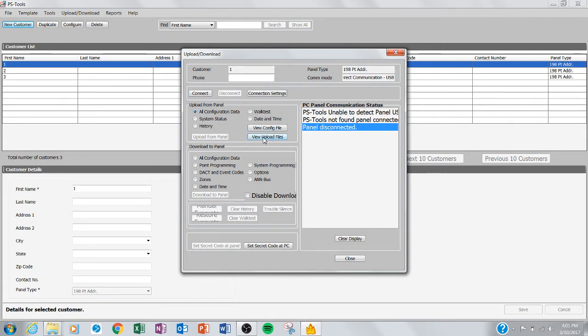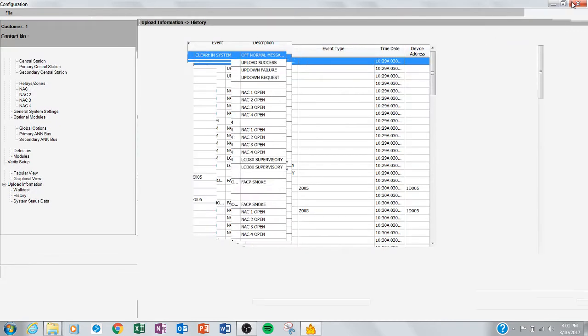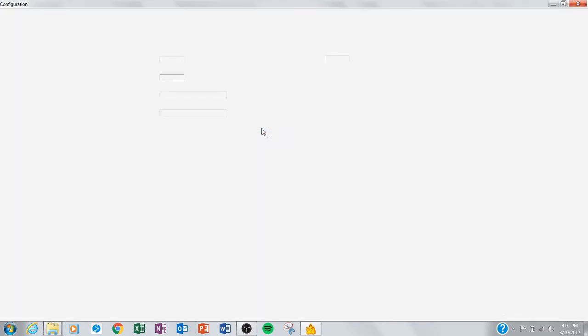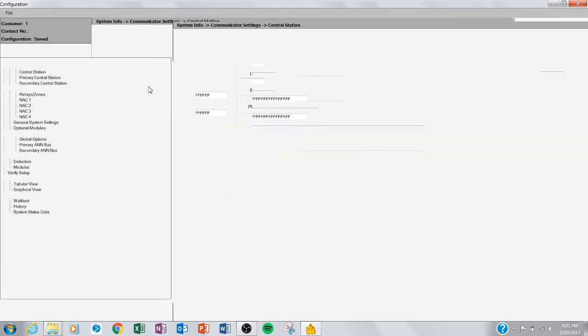And then from here you go to view uploaded files, or view configuration file, whichever works. This has my history. I'm going to do view configuration file first. And these are all my current settings for this panel. Takes a few seconds to load up.